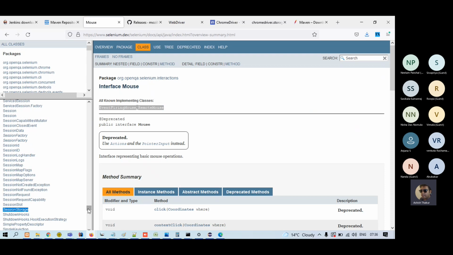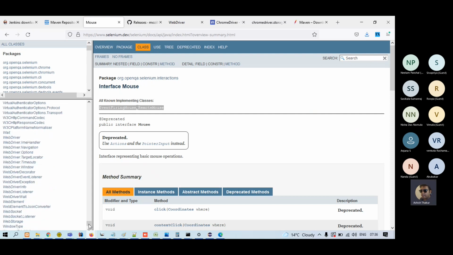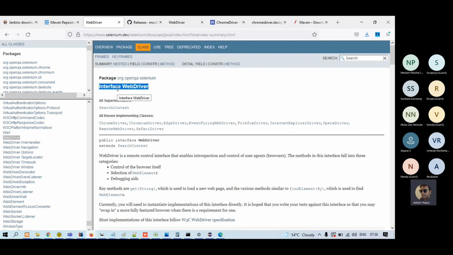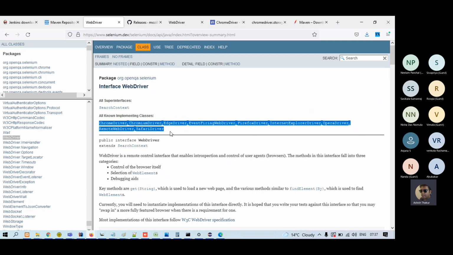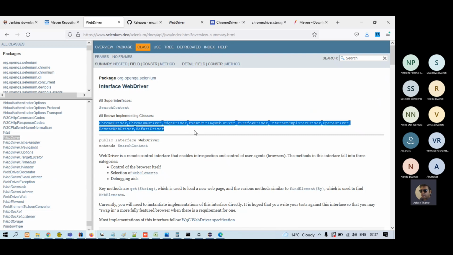If you scroll down, you will get something I told you about yesterday as well: WebDriver. It is written in italics. WebDriver is an interface. It is the starting point of the architecture of Selenium. Technically, WebDriver is an interface. If somebody asks you what WebDriver is, it's basically an interface. And these are the implementing classes. All the driver classes, Chrome driver, Firefox driver, Edge, Opera, Safari, they implement the WebDriver interface.